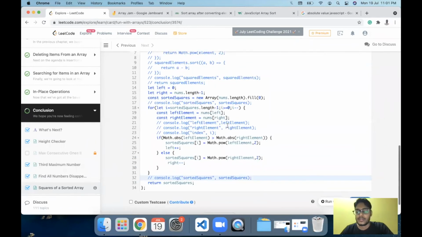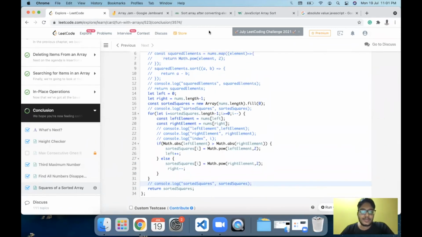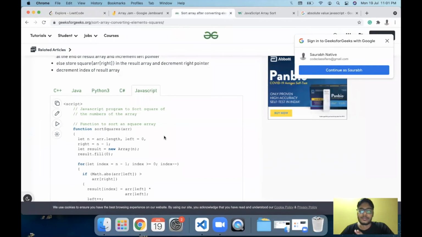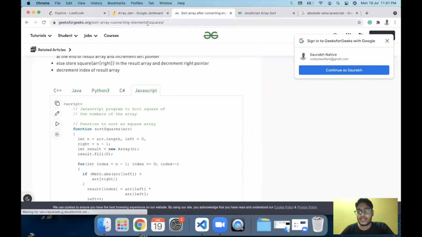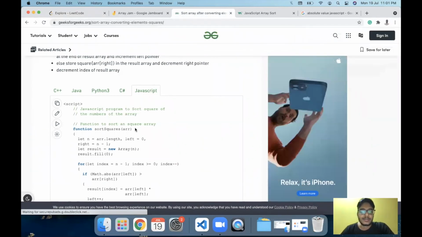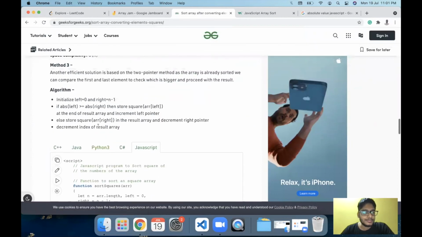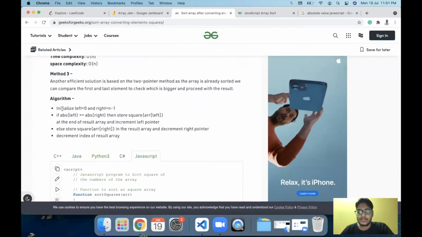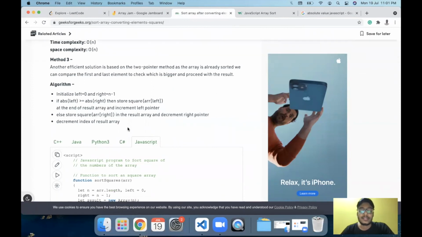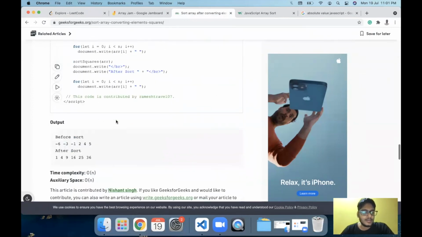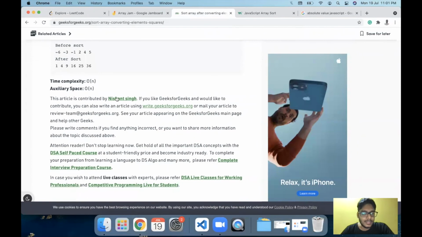We use the pointers. Now, this was the solution which I actually took from Geeks for Geeks. I'm going to share the link in the description as well. So this is how the algorithm went, just like we discussed right now. Left is at 0, right is at n-1. Absolute of left and right is compared, and then we store the values. I think this is a pretty great solution. I don't know who submitted it, but I think Nishant Singh wrote the article, so kudos to him.